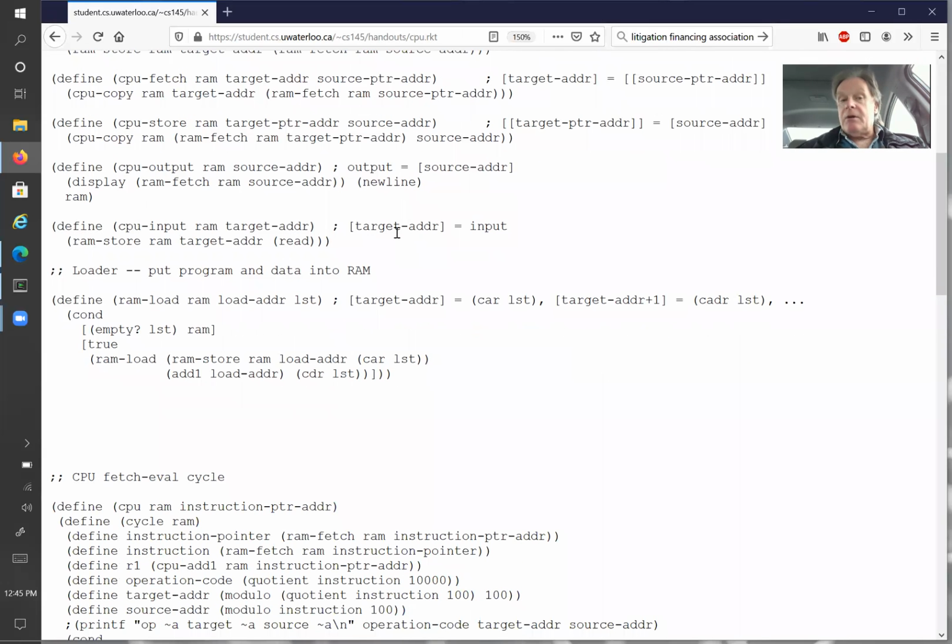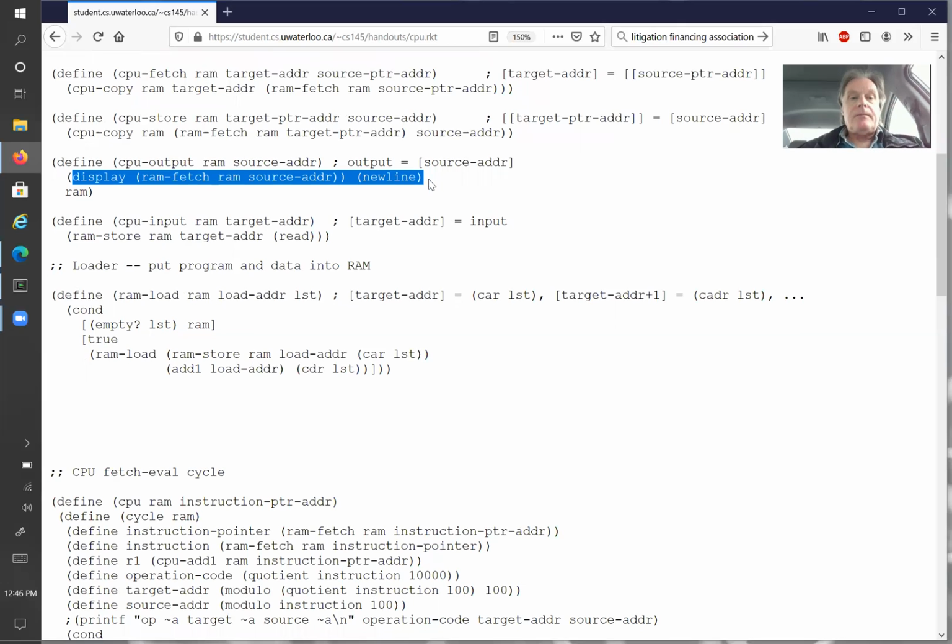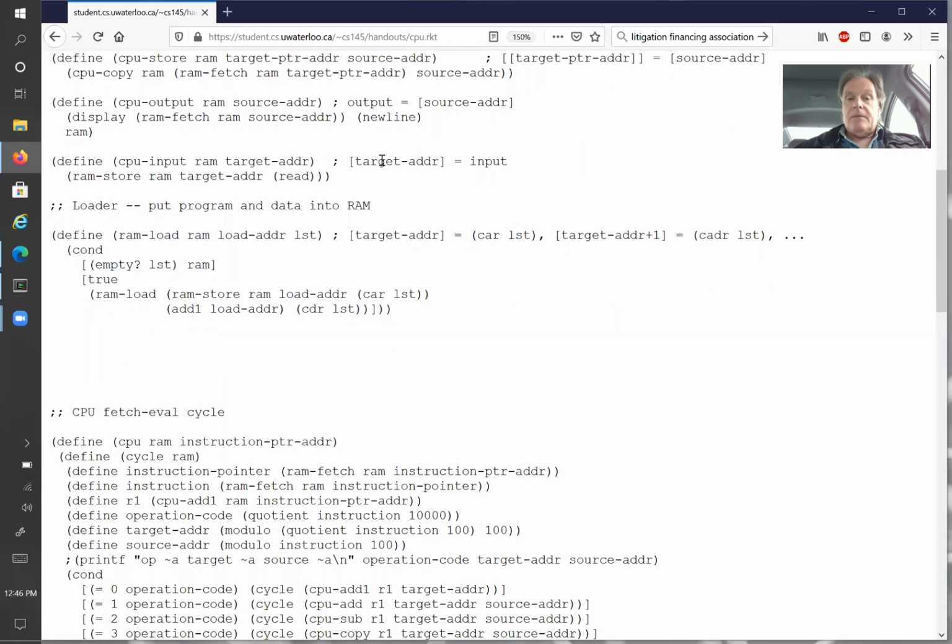Then we have our input and output stream. CPU output is just going to take whatever value is at the source address and append that to the output stream. And the way I'm going to implement it is just with a display and a new line. Input just goes to the input stream, takes the next element of the input stream, and stores it into the RAM at the target address.